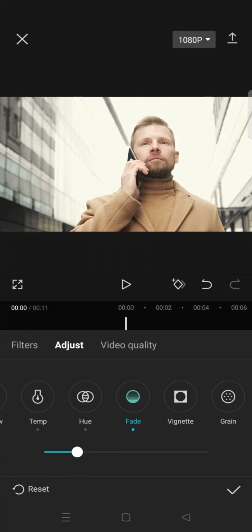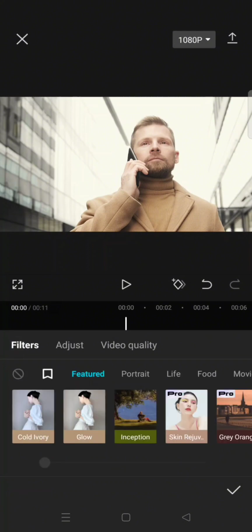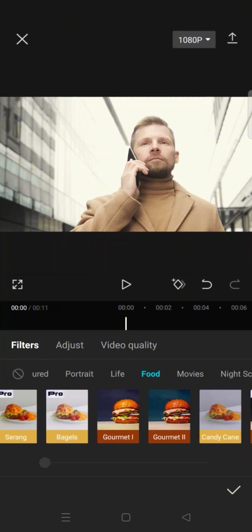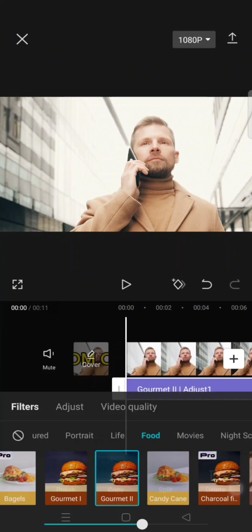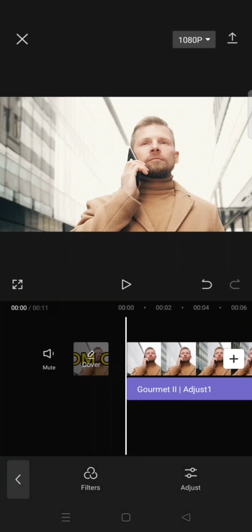Okay, so now go to filter, click on the filter tab, find the food category and select the gourmet filter to around 60. Like this. Now click on the check icon and add another filter.